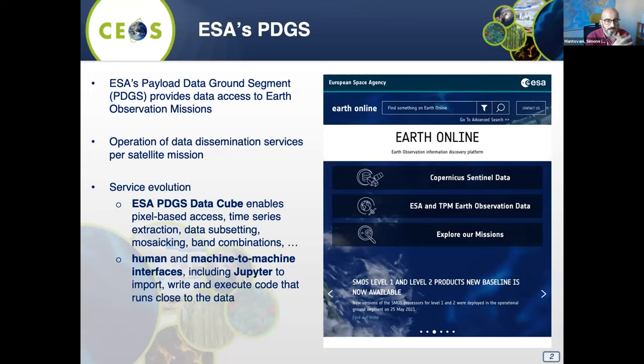I think ESA doesn't need any introduction, but maybe for those of you that don't know the space agency, Kenton in the early introduction mentioned that behind the CEOS there are 62 different agencies involved and coordinating each other to evolve the space sector. So ESA is one of these, and being a space agency, in its mandate is the operation of the data dissemination services. Because of the variety of the data, this is done usually per satellite mission, and several PDGS sections exist.